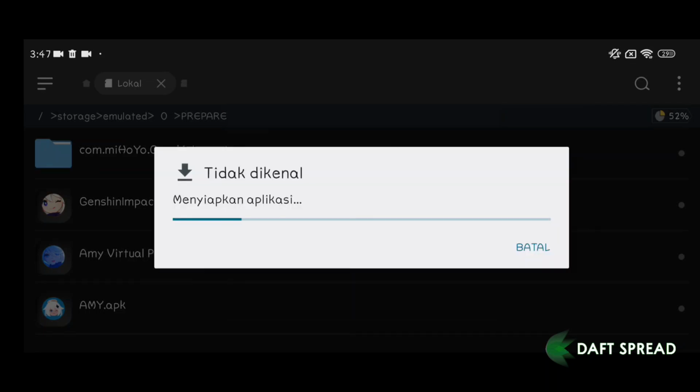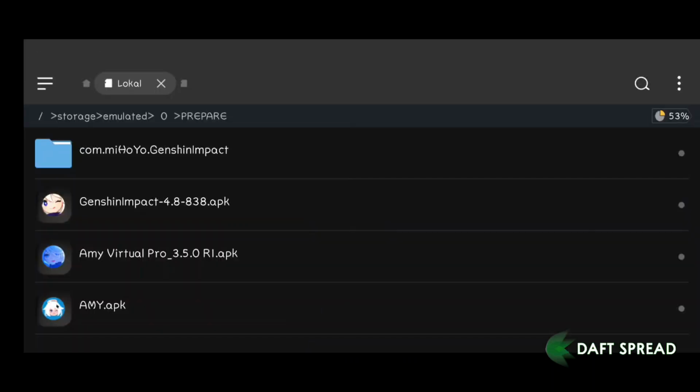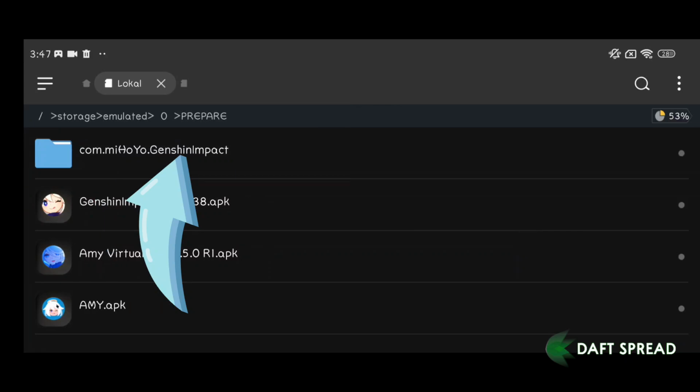Let's install the applications one by one, starting from the Genshin Impact application. Oh yes, I also prepared a data backup so that later I don't need to download the data again. You can see here there is a file with the name miHoYo, Genshin Impact, but for those of you who don't mind downloading the data again, just ignore this file.